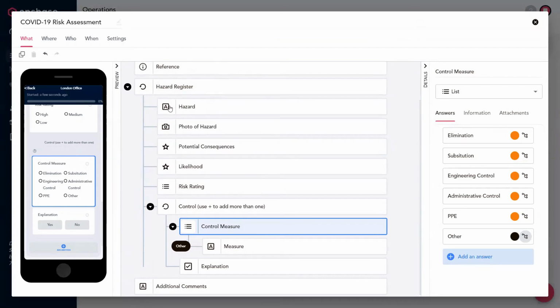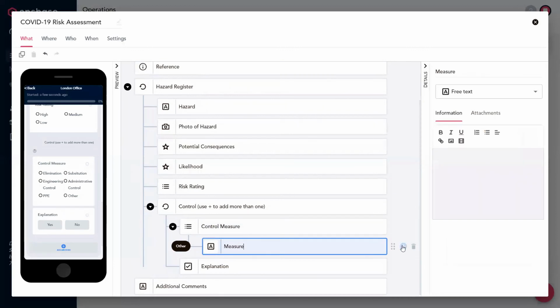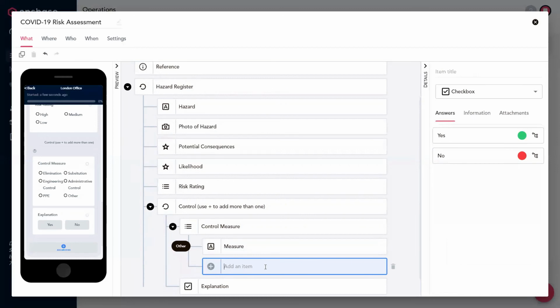So this is what we call a hierarchy. At the top, there's the hazard register. Then we've got a bunch of questions within that. And then within this last question, we've got more questions that are nested. If we click the add button next to a question that's within a hierarchy, it adds the question at the same level. And you can see that there. Okay, so those two are part of this next section.